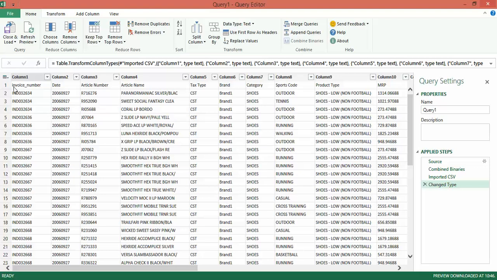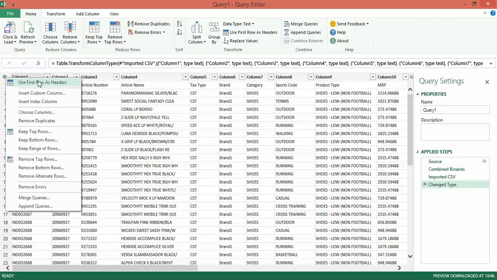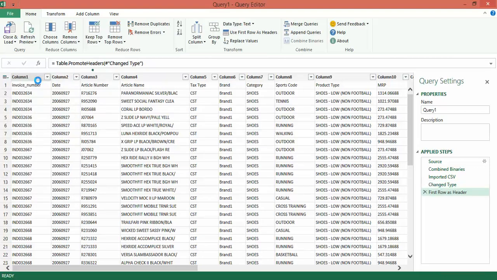Now, if I observe the very first row, that's actually my header row, but instead of appearing as the very first row at the top, it appears as part of my data area. To make this the header, I simply right click and say use first row as headers. That now becomes the header row for me.